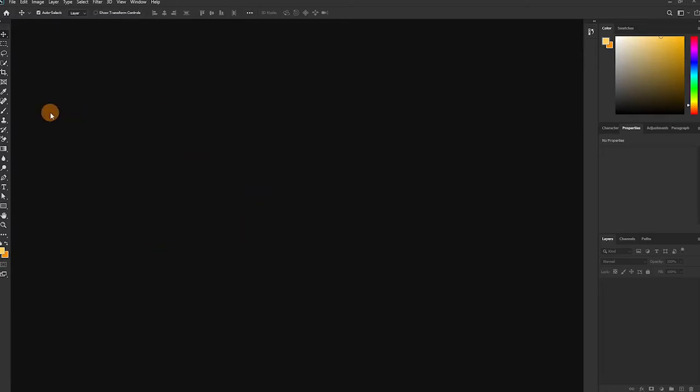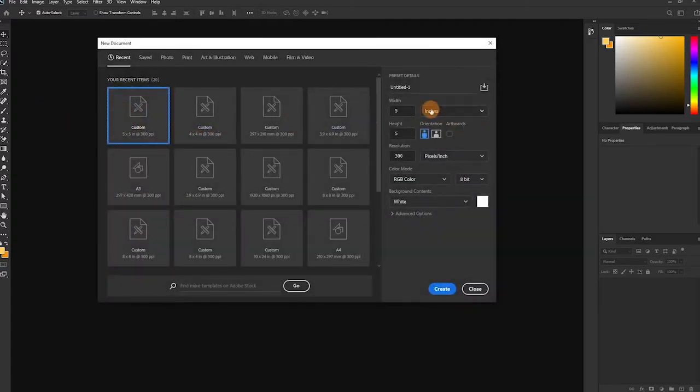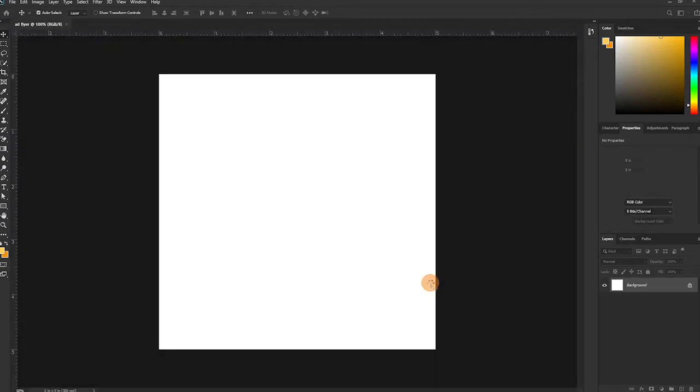Let's first create a document. To do that, we hit Ctrl+N. Now I've already set some presets. My preset details: I have 5 inches for width, 5 inches for height. Resolution is set to 300 pixels per inch. Color mode is set to RGB. Background is set to white, which is okay and fine by me. Let's just name this Add Flyer. Click on Create to open the document.